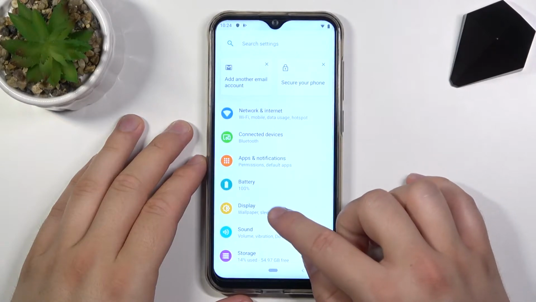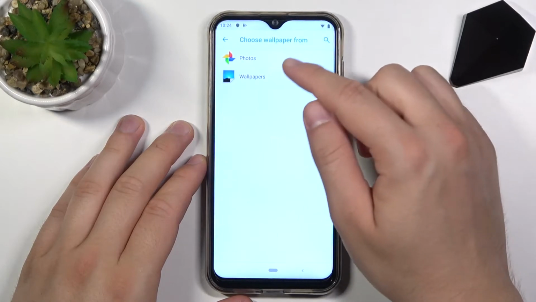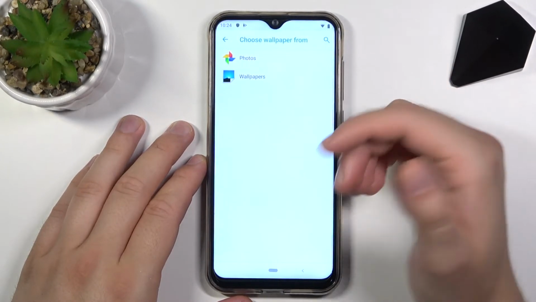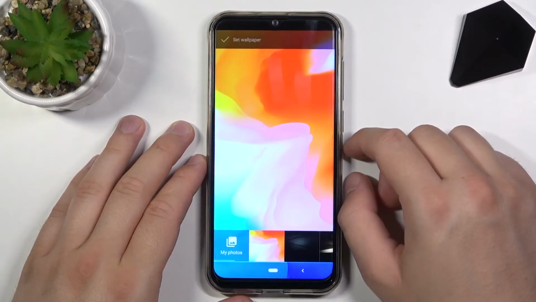Next you have to simply go for the display, click on the wallpaper, and right now you can pick wallpaper app from your Cubot or go for the Google Photos. You can decide where you want to go. I'm going for wallpapers.